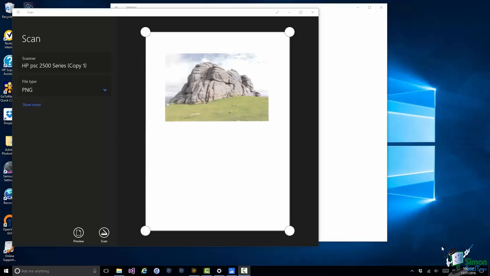But really, until you've got your scanner working with the operating system, your chances of it working with PSE are pretty slim. So make sure you've got the scanner working first, and then once it's working, your chances of it working with PSE then become pretty good.